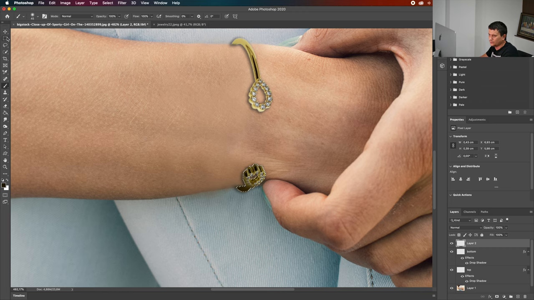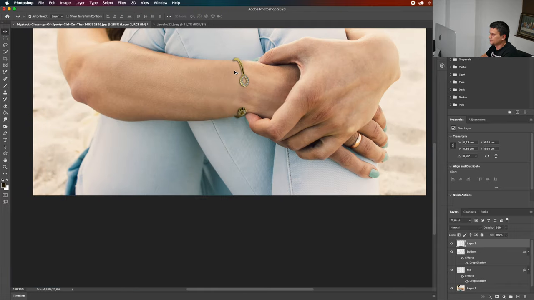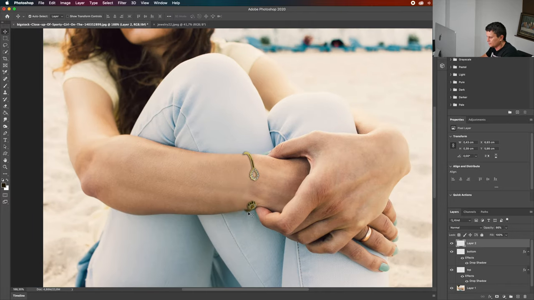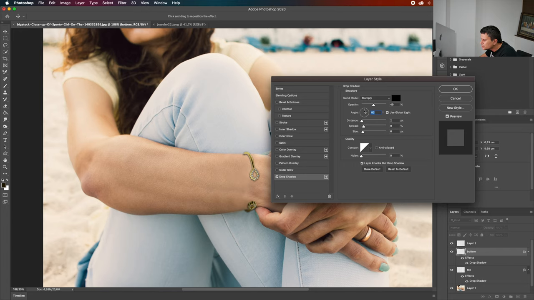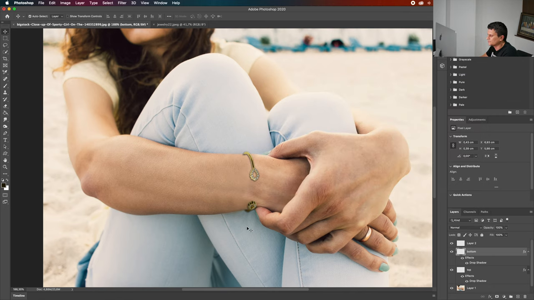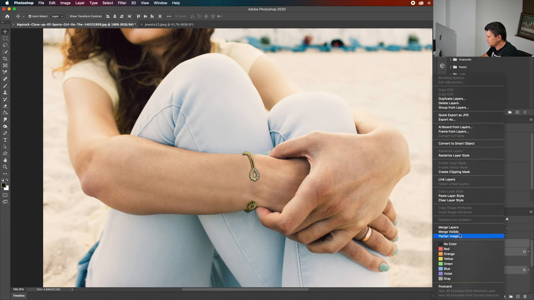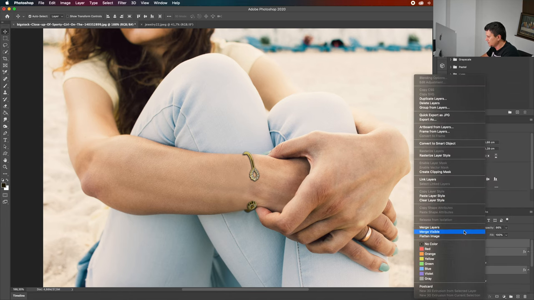Now deselect it, and the layer, you can play around with the opacity like this. Now for here, for the bottom part, I need to change the angle of the shadow. Now, make selection of all three layers, press Command or Ctrl J to duplicate them, and now just merge them. Oops, sorry. Merge the layers.